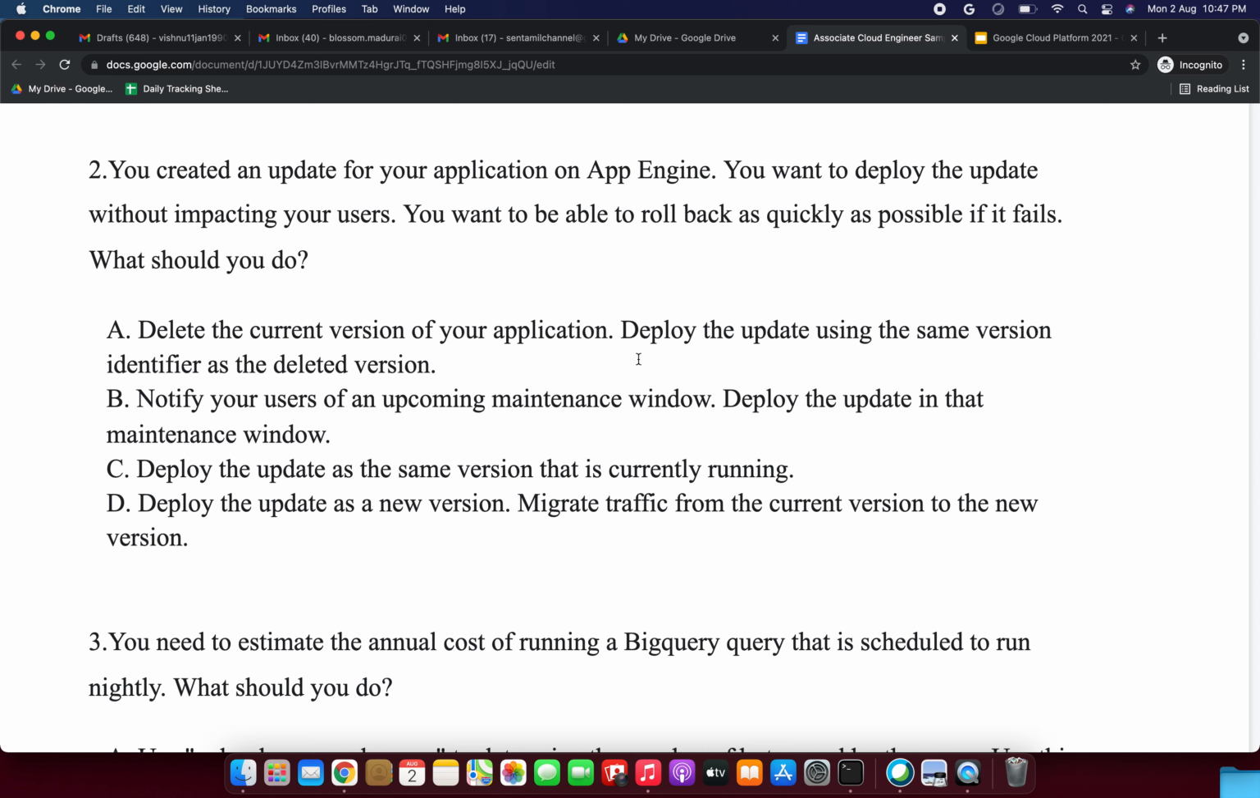So D will be the correct answer because this makes sure there is no downtime. You can roll back the fastest. So we can go with option D, deploy the update as a new version, migrate traffic from the current version to the new version. So option D is the correct answer. Next we are going to the third question.